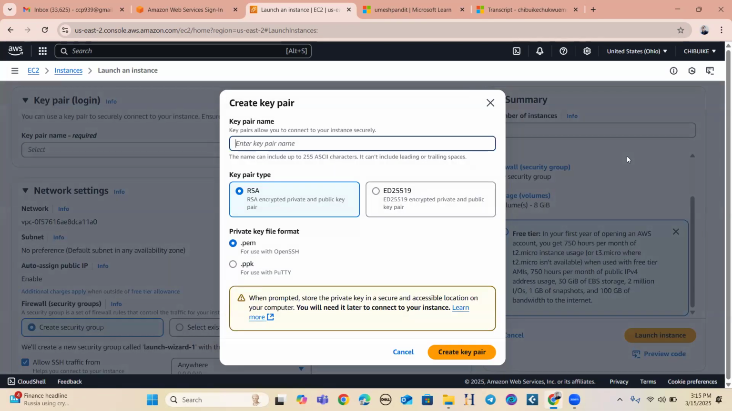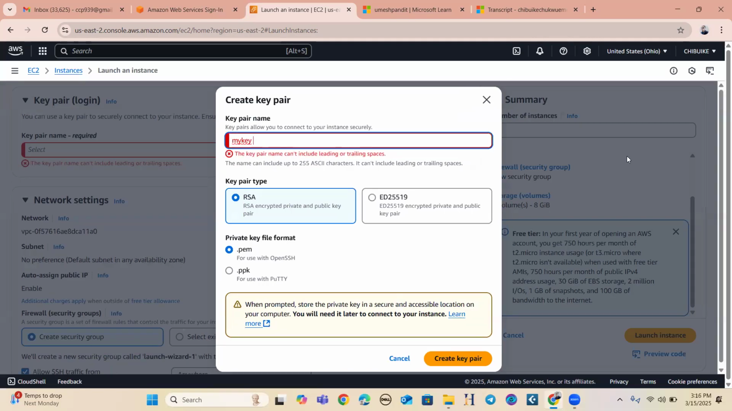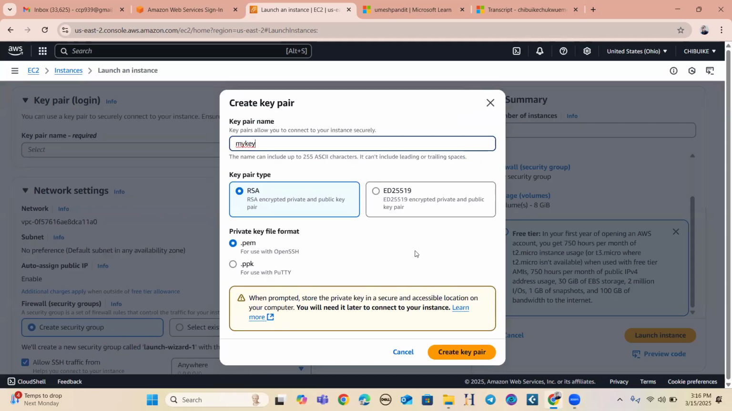Just give it a name. Use one word, please, for your key pair. It's always better that way. Maybe my key or something. And try to use all small letters. When you're naming things, it's safer to use small letters. Just use one word, mykey or something. Also be very, very careful with white spaces.